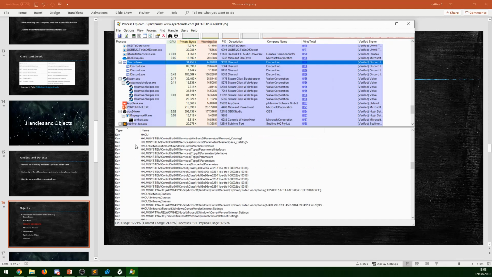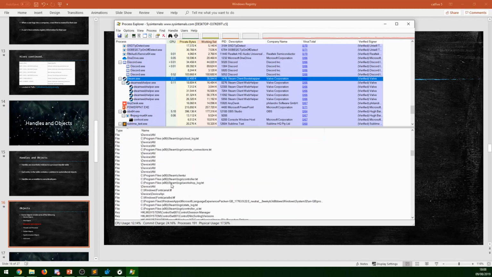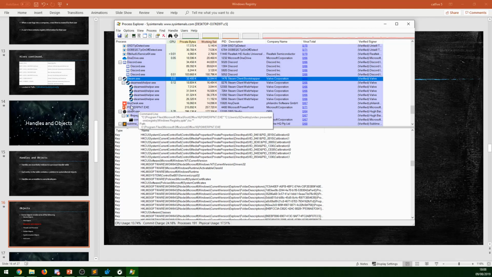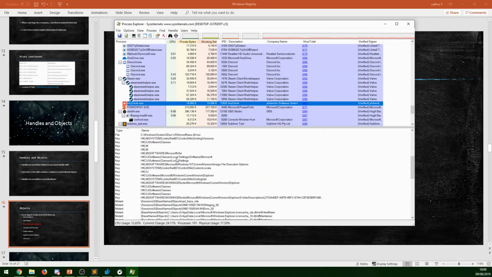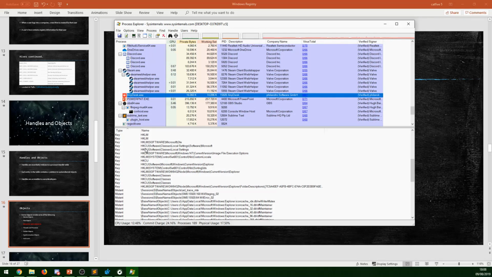So for this particular process, we could see that it interacts with these different registry keys. It doesn't matter what process we go on, we will see which keys the process interacts with. So for instance, Steam interacts with all of these, AnyDesk interacts with all of these keys here. So we could view all of this information using Process Explorer. It will tell us the handles that it's using and gives us information on what it's doing and which keys it's interacting with.